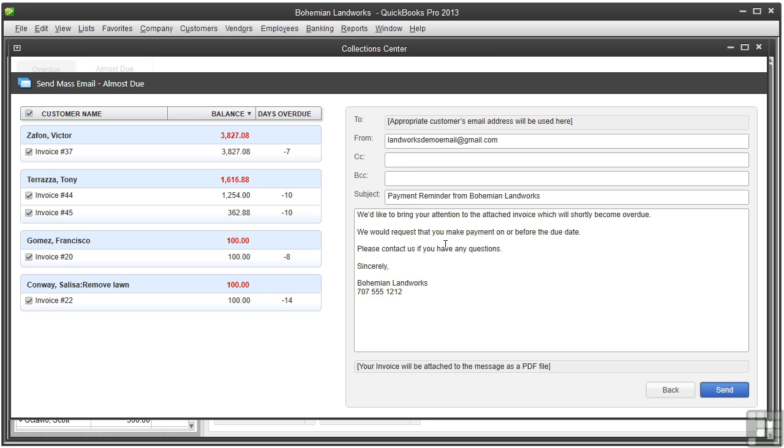So QuickBooks uses the date the invoice is due to determine the invoice status. So it's overdue if it is still unpaid 5 days after the due date. It is almost due if it's unpaid 15 days before the due date. And you can change the number of days in Reminders Preferences. So let's take a quick look at that now.